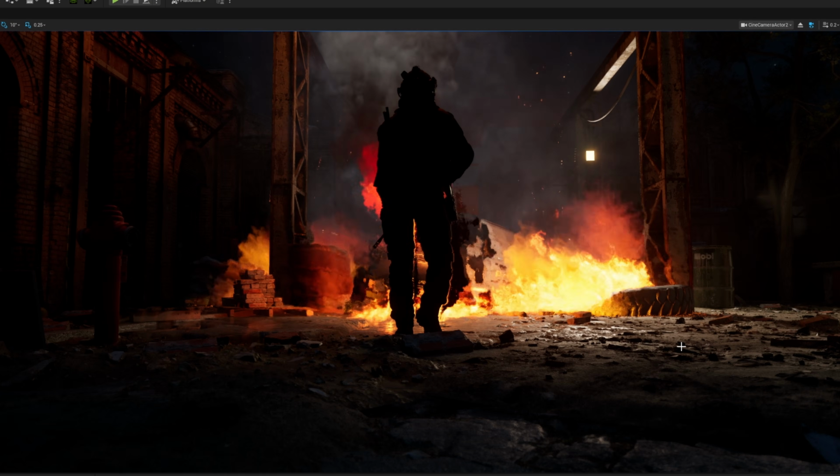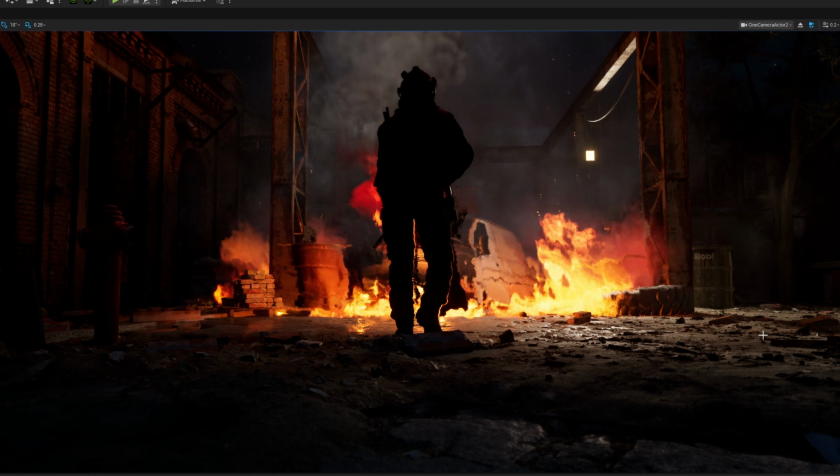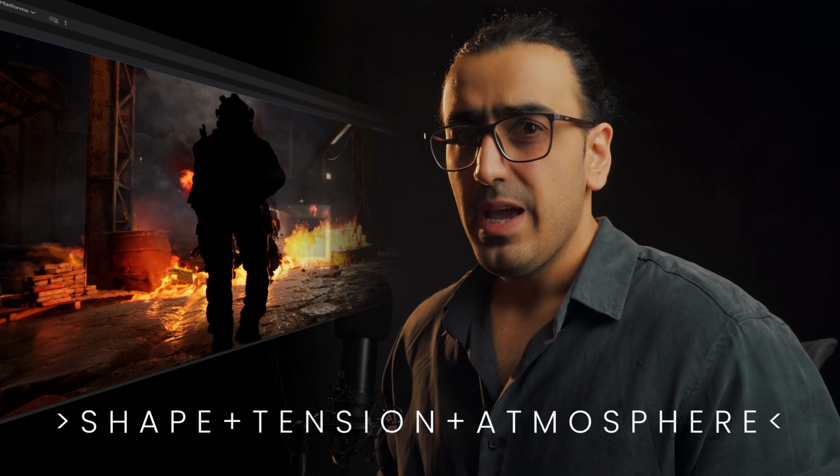The shot I had in mind was simple but cinematic. A lone soldier silhouetted against a burning car inside a dark warehouse. No fill light, just fire. The silhouette does all the work: shape, tension, atmosphere. This is one of the oldest storytelling tools in cinema. You strip away detail and what's left is pure emotion.